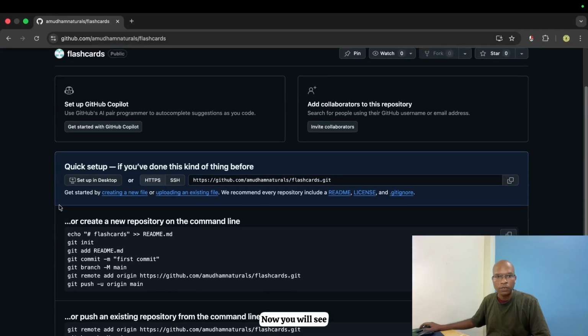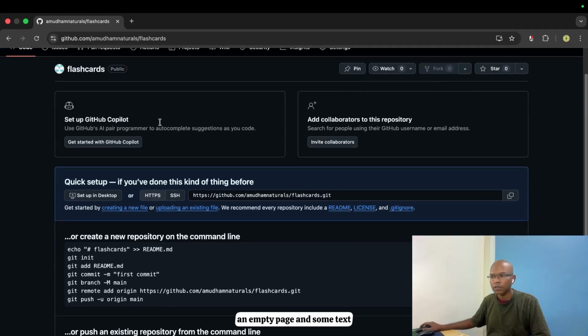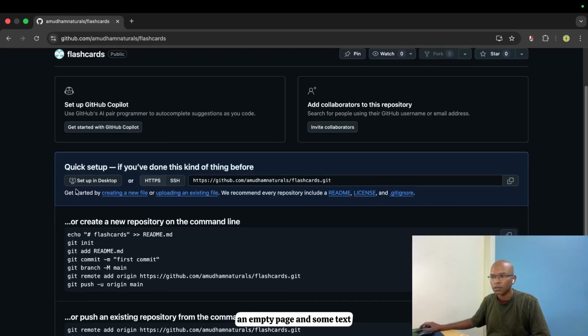Now you will see an empty page and some text and code shown below. For now, leave it as is. This is normal. Leave this tab open. We'll come back to it.